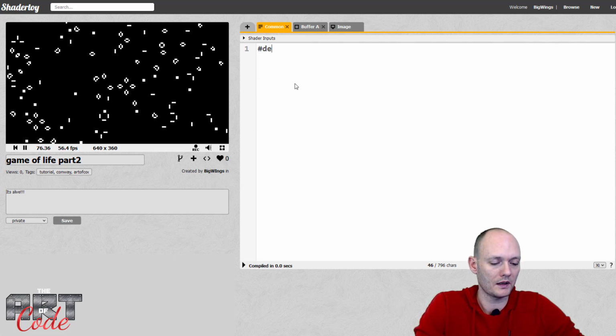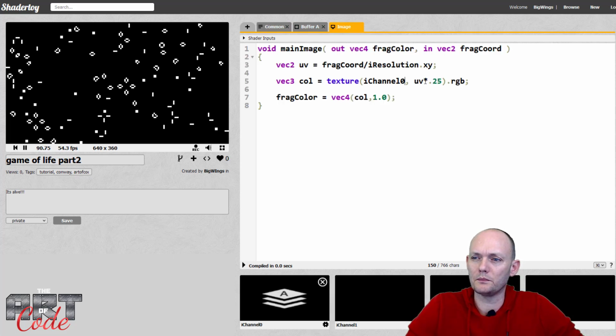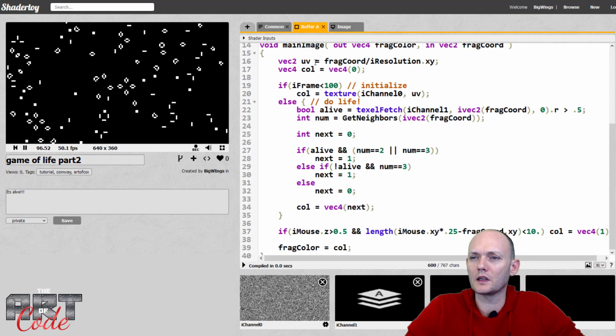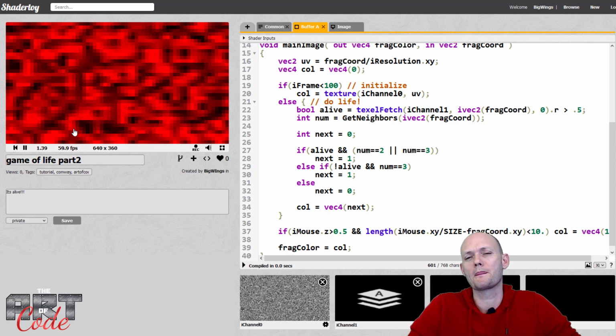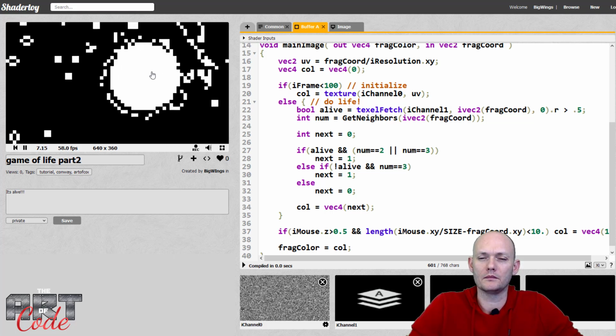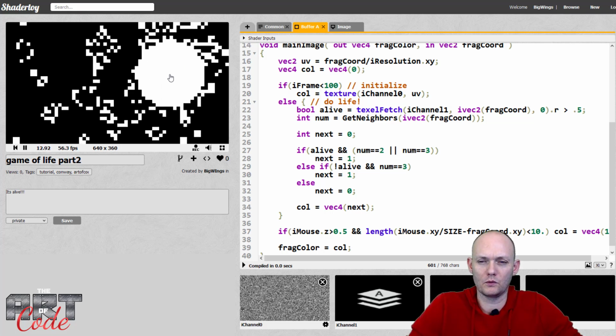So here I can make a define, and I call it size. And then I can say size equals 10, let's say. And then what I do over here, instead of multiplying it, I divide it by that. So divide by size, and then similarly over here I will divide it by size. So that now I have a size and I can still draw. Doesn't matter what size it is, it will always work properly.